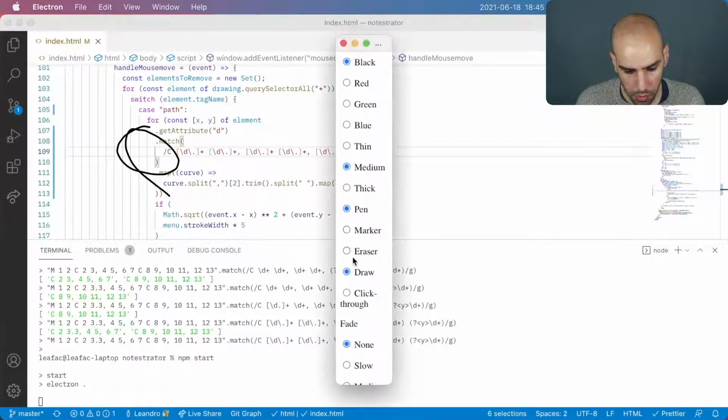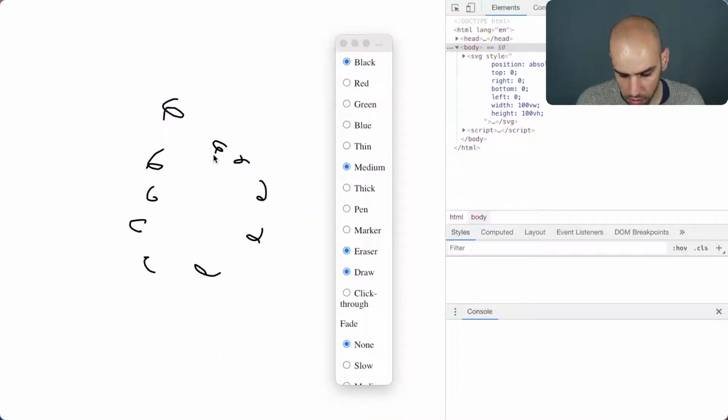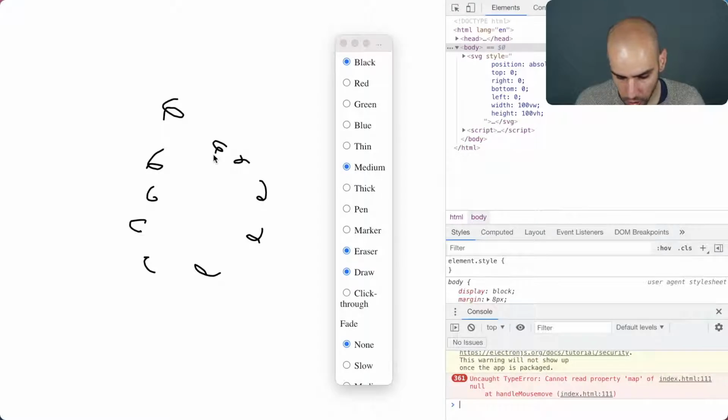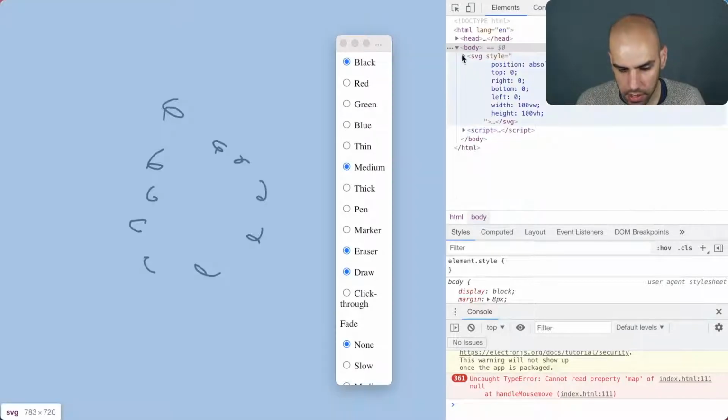So we draw something, we go to the eraser, and we are able to erase. Let's draw more things and try out the eraser. No, the eraser is not erasing. I wonder if there are some errors in the console. Yes, cannot read property map of null. So let's see why that would be the case.